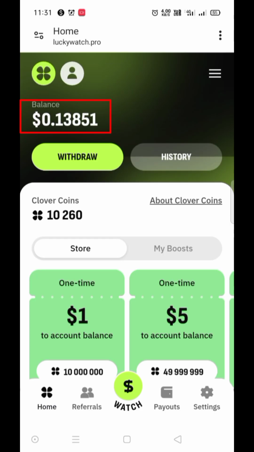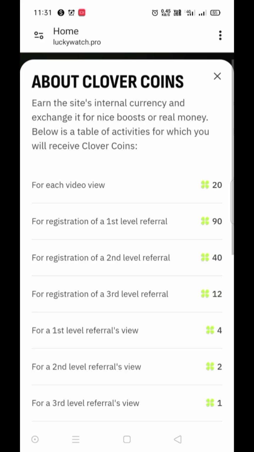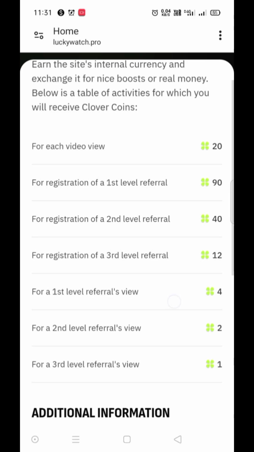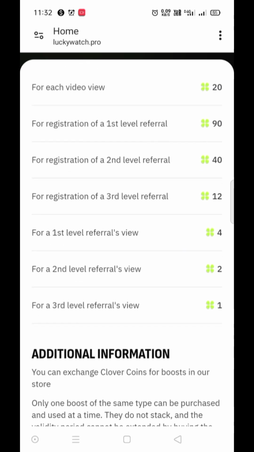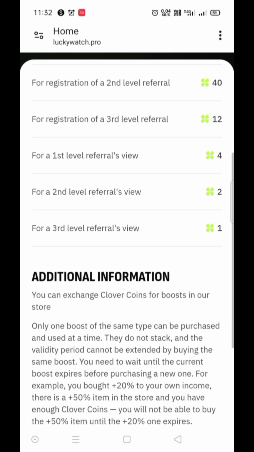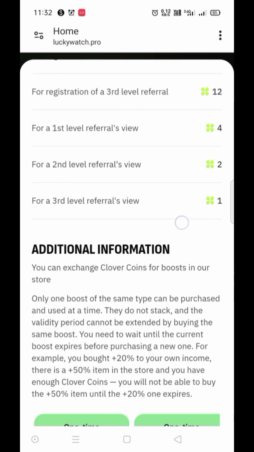See there, this is our balance and this is Clover coins. So go to about Clover coins. See there, for each video view we get 20 Clover coins, and for a first level referral registration 90, for registration of a second level referral 40, for registration of a third level referral 12. For first level referral views 4, second 2 and third 1. So in this way we can earn Clover coins.